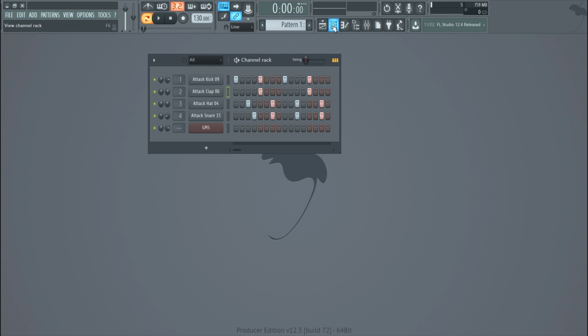The playlist is basically where you take everything that you had in the pattern and you put it into the playlist to combine all of your ideas together to make a full song. You can't make a song in the pattern. You have to take all of those different parts, you know what I'm saying, and you put them onto one sheet.